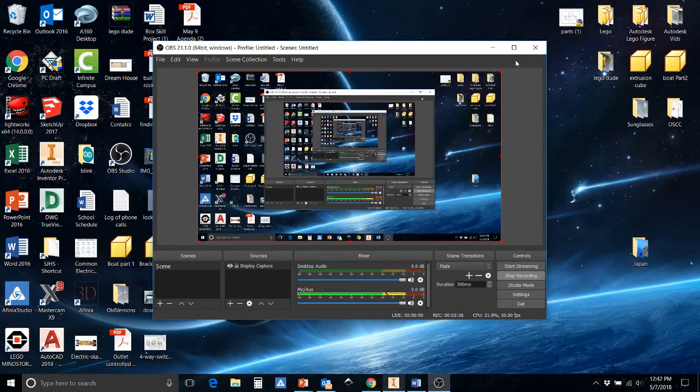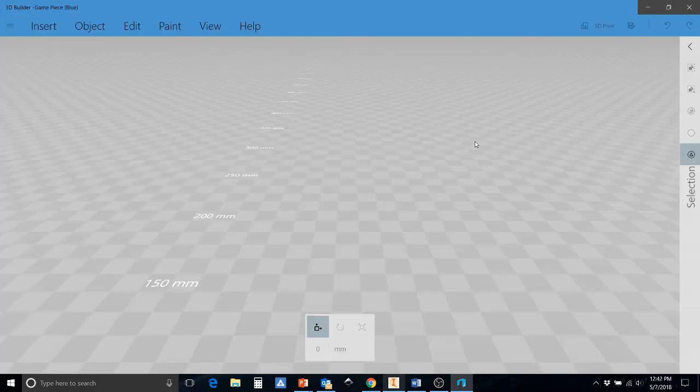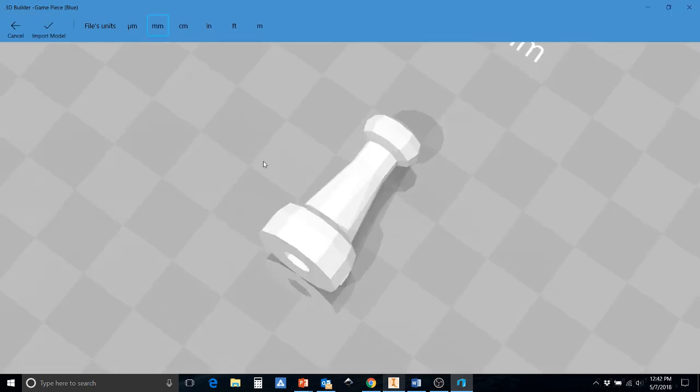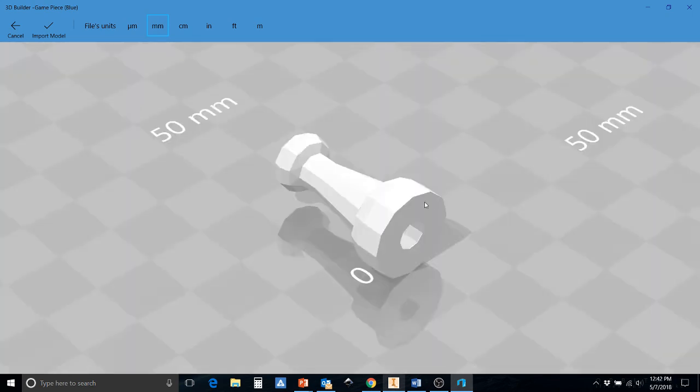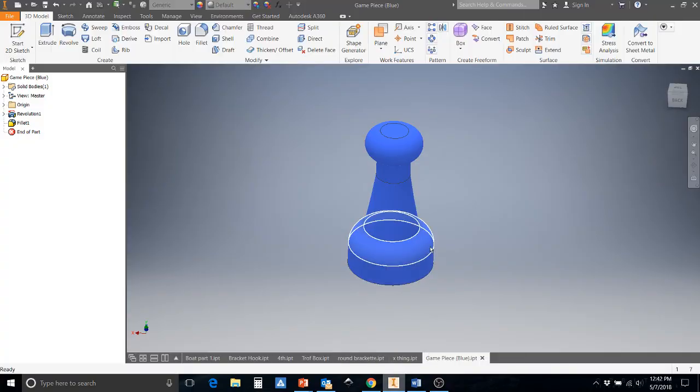If we minimize and go to the desktop, you can see here is the file that we just made. Depending on what software you have on your computer, you might be able to double click on it and open it up. We do have a 3D Builder software on this, so we're able to see what this STL looks like. This is going to be very similar to what it looks like when it gets 3D printed. And that is how to make an STL file in Autodesk Inventor.